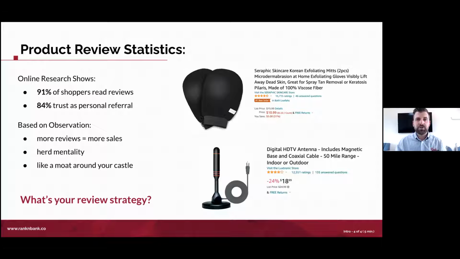Based on my personal observation, selling on Amazon and working with clients the last 7 years, what I've seen is that more reviews equal more sales. And you might be thinking to yourself, well, duh, yeah, of course. But I've even seen if your overall review rating isn't that good, but you have a lot more reviews than the competitors, that can still be a benefit.